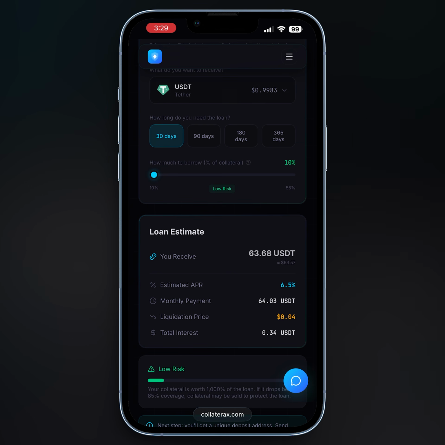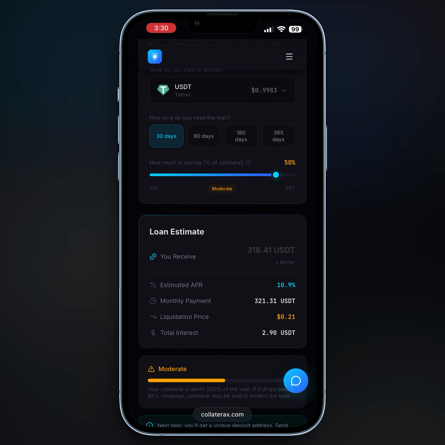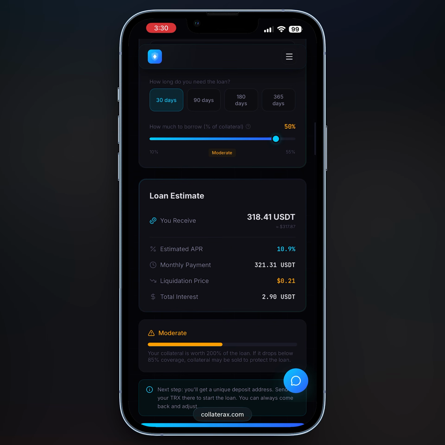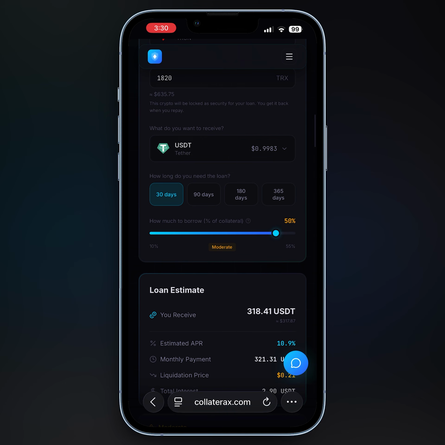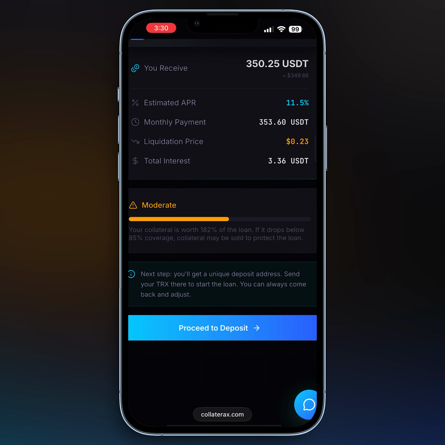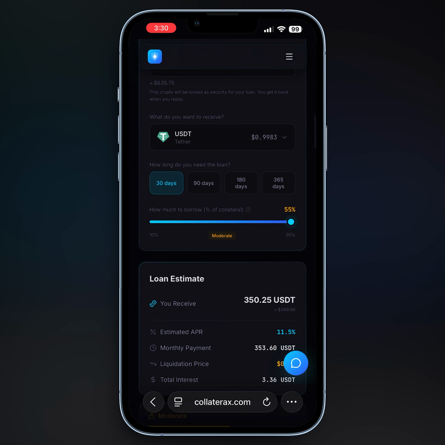So LTV stands for loan to value. In plain terms, it's what percentage of your collateral's current value you're borrowing. So if my collateral is worth 500 USD and I set LTV at 50%, I can borrow 250 USDT against it. Pretty straightforward. But here's what you need to understand. If my collateral drops in price and that ratio gets pushed past the limit, the platform liquidates my collateral automatically to cover the loan. So the lower I keep this number, the more protection I have against a market dip, but less assets I can borrow.